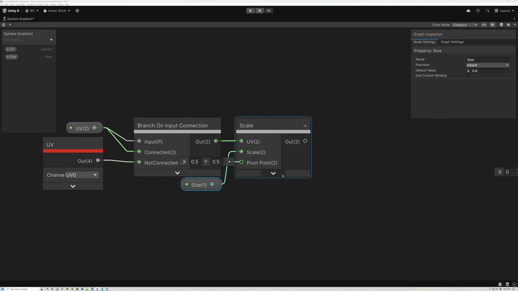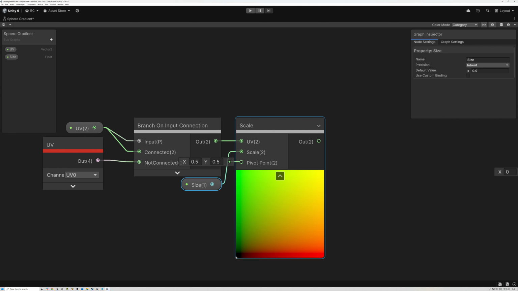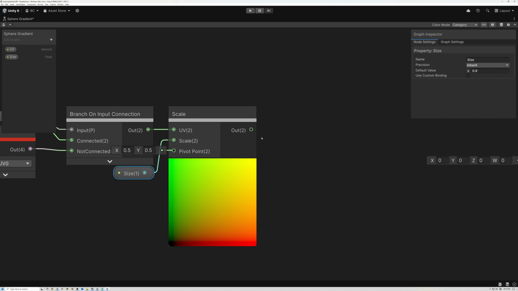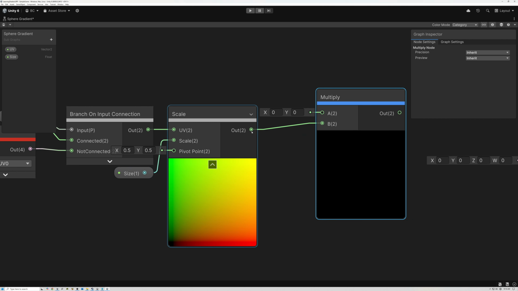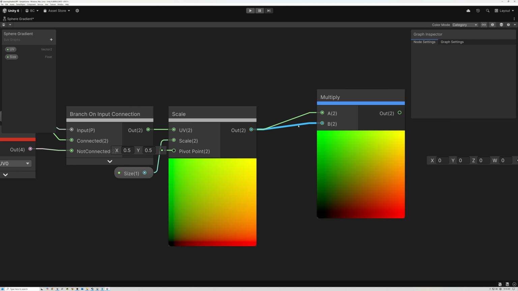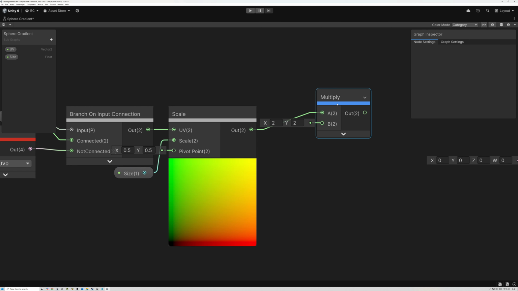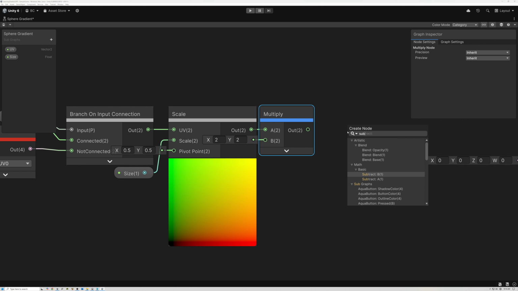Now we actually need to make the sphere. Right now we've got some nice looking UV coordinates, but they're centered kind of down here in the lower left. And we want to center them in the middle. And that's pretty easy to do. All we have to do is multiply, we need to multiply by 2. And then we need to subtract 1.